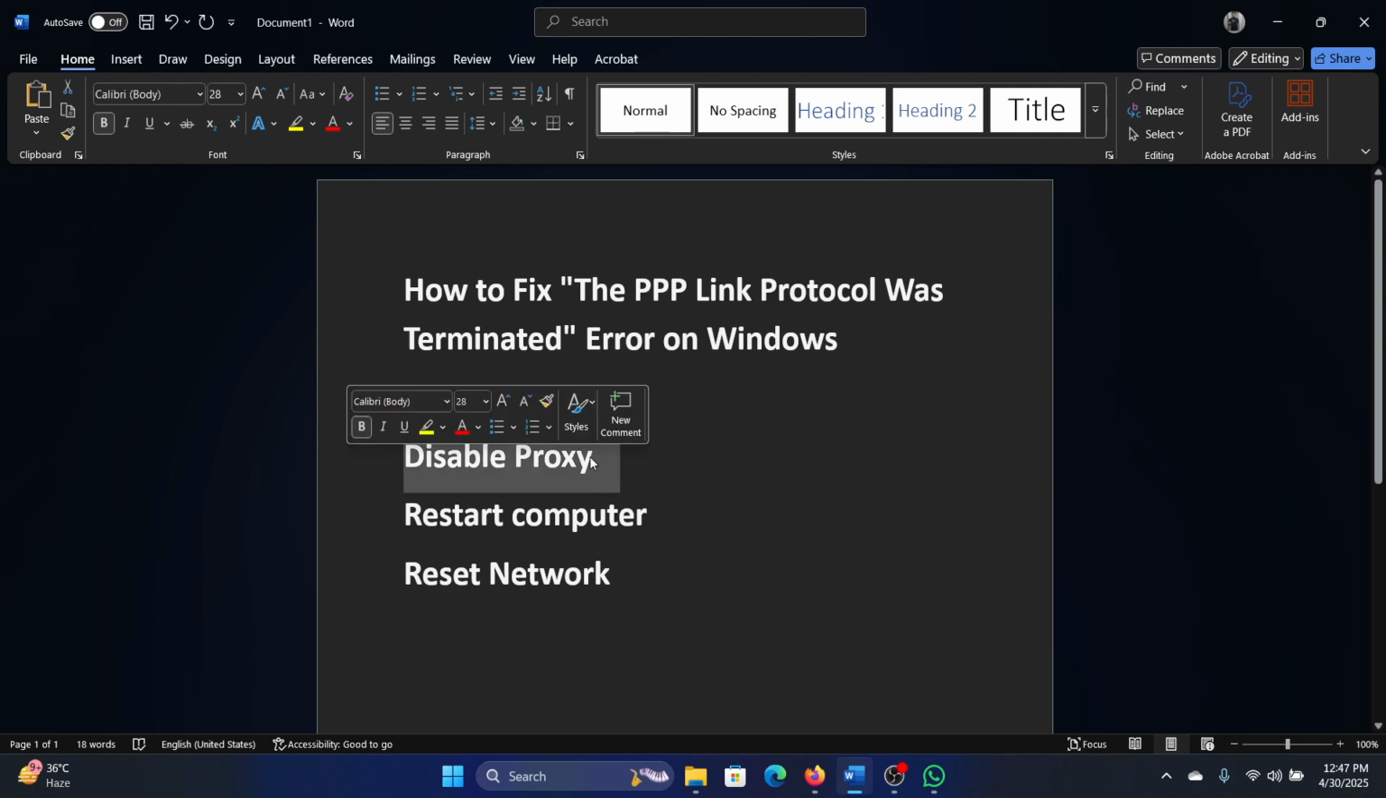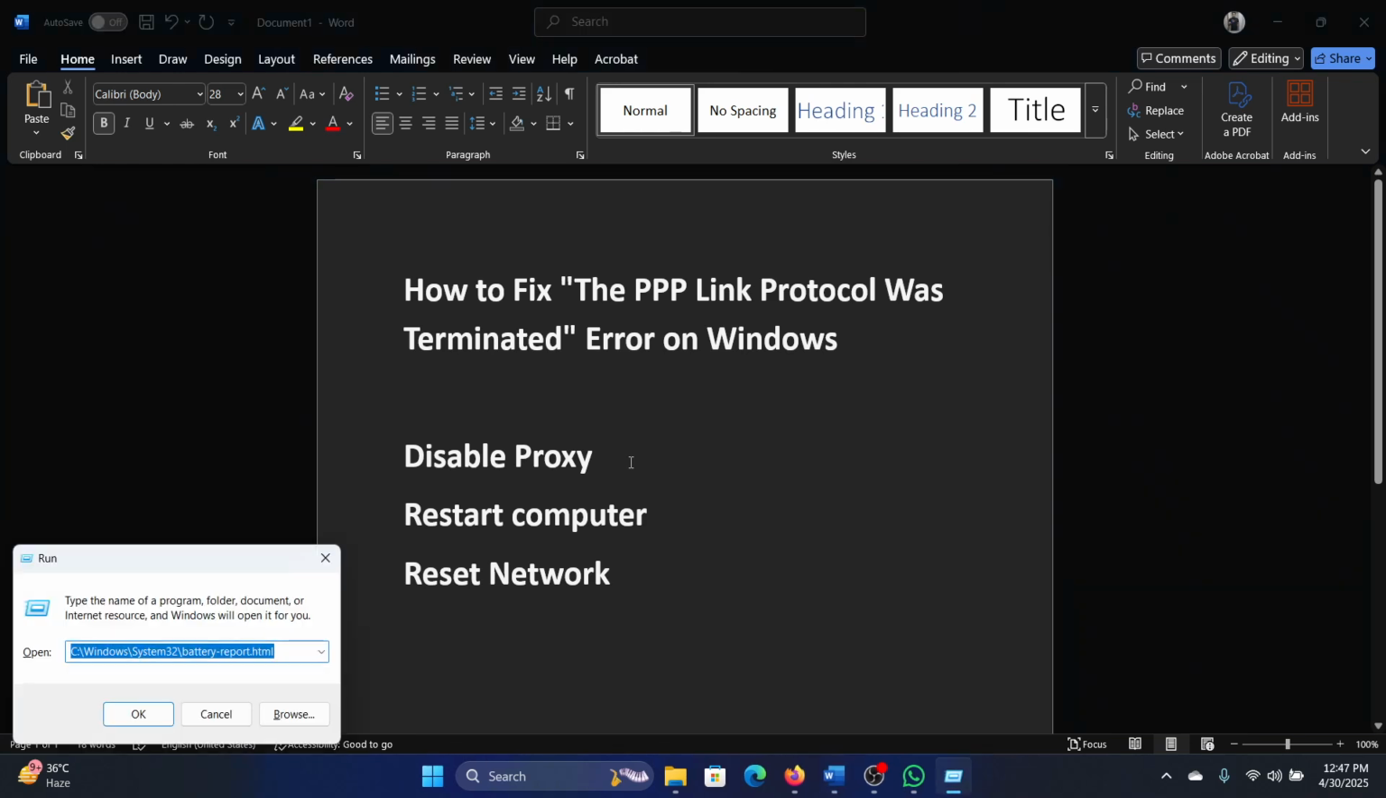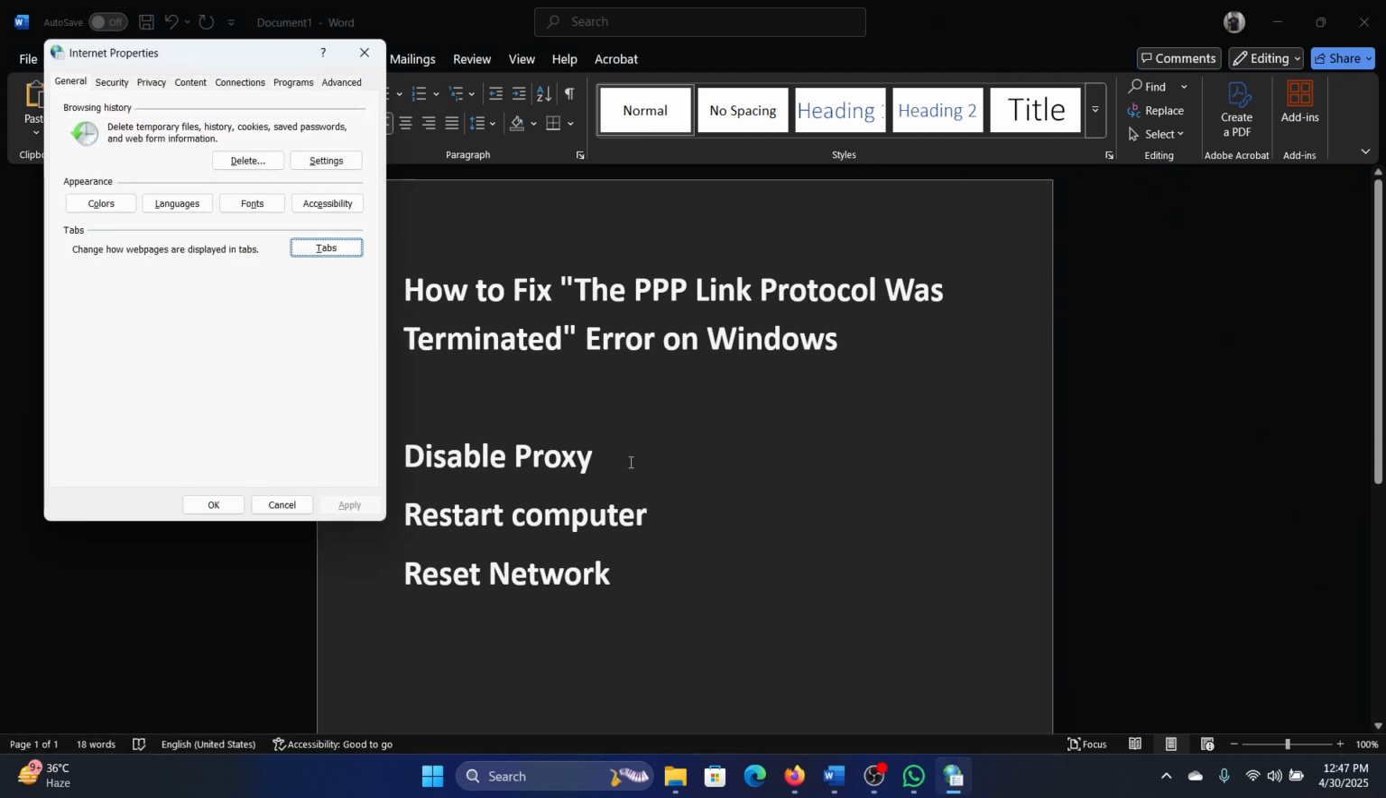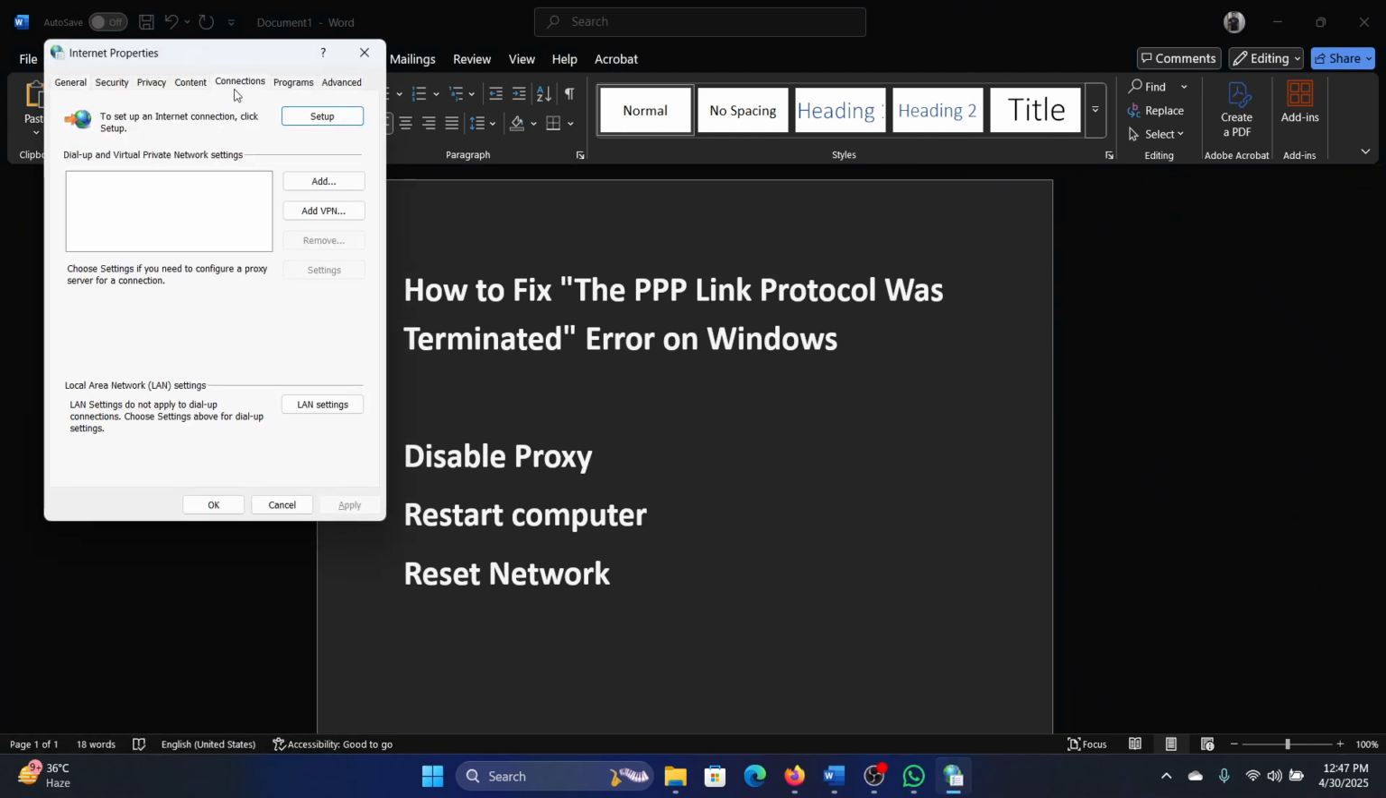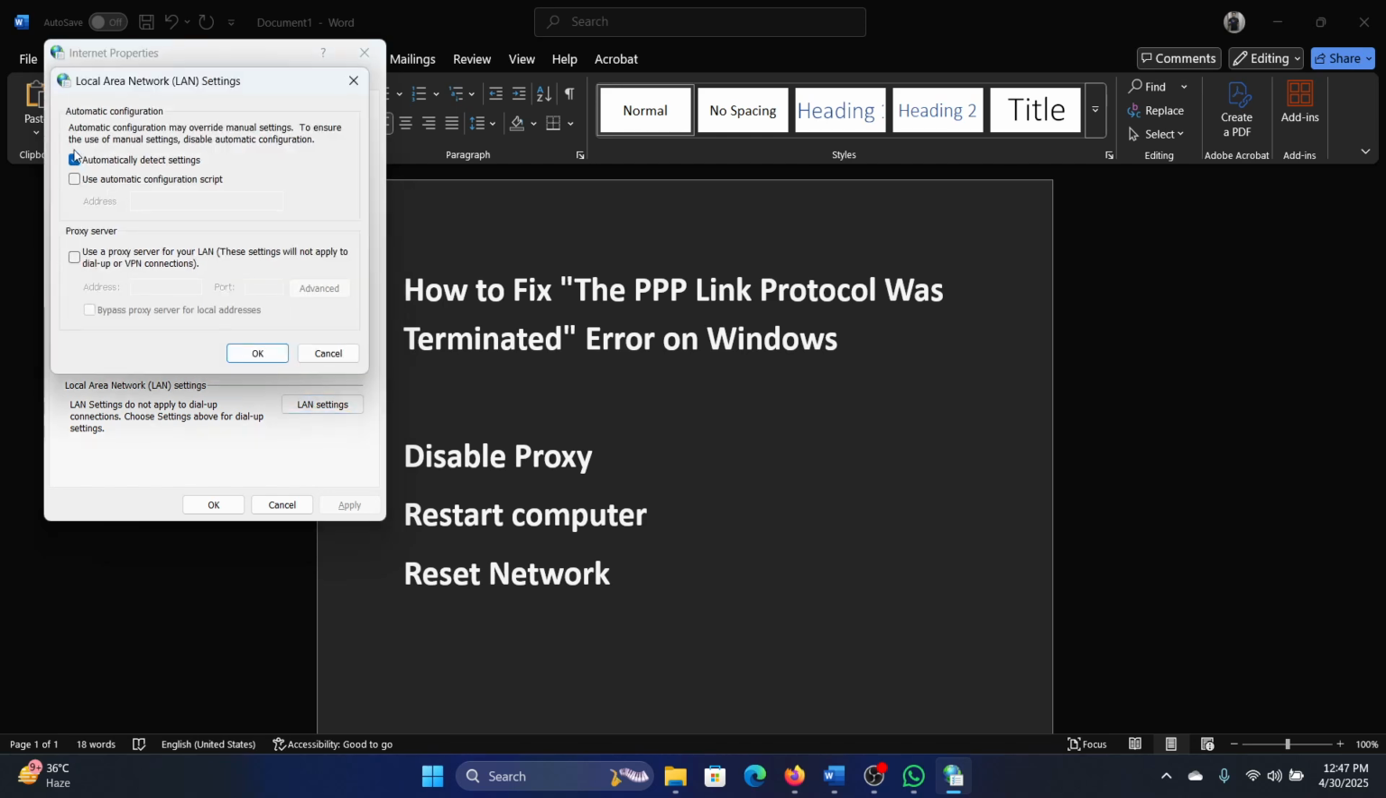And the next solution is to disable proxy. So press the Windows key and the R key together to open the Run window. Type the command inetcpl.cpl and hit enter. Go to the Connections window, select LAN settings, make sure that Automatically detect settings is checked and Manual proxy server is unchecked.